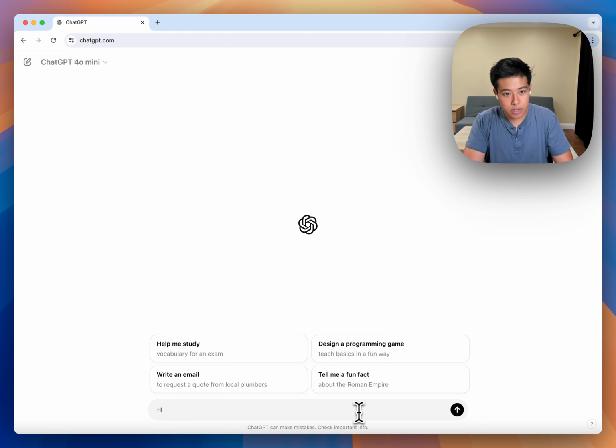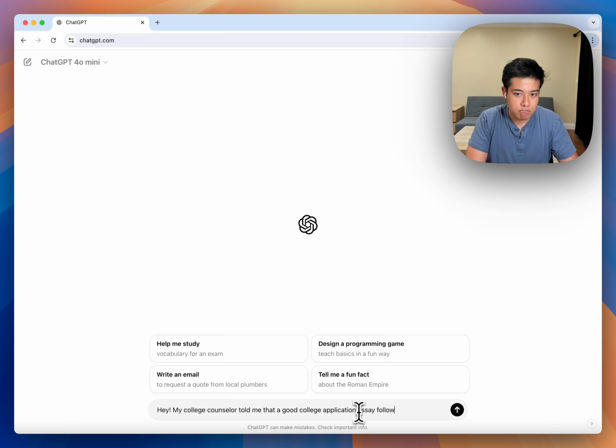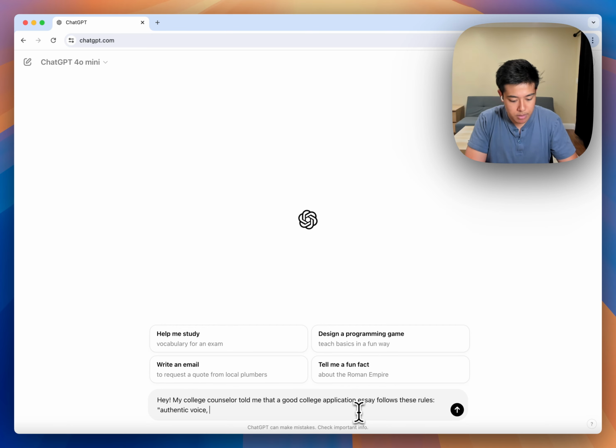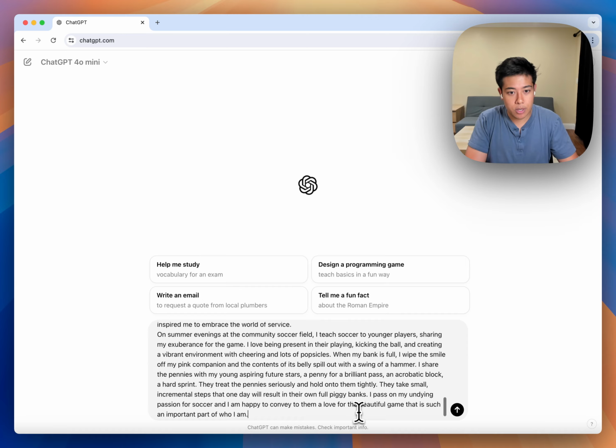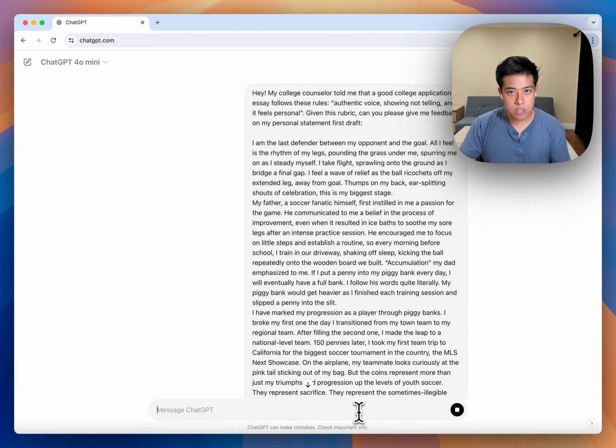So here's a better way of using AI. So you might say, hey, my college counselor told me that a good college application essay follows these rules. Maybe it has authentic voice, maybe it's doing showing, not telling, and maybe it feels personal, something like that. And then, given this rubric, can you please give me feedback on my personal statement first draft? And here we go, and we'll paste it again. Okay, now let's see what ChatGPT says.